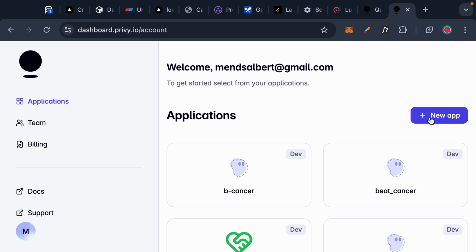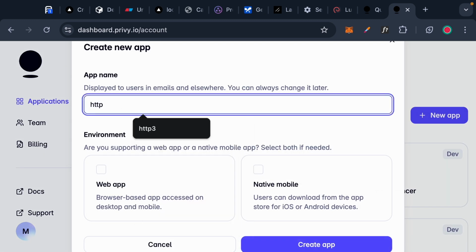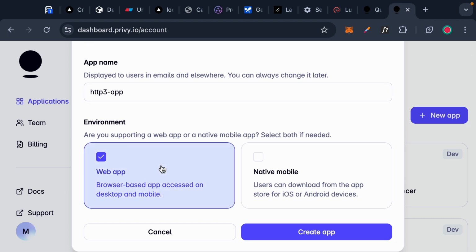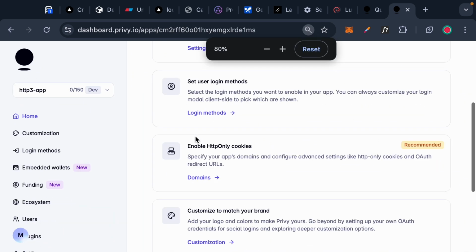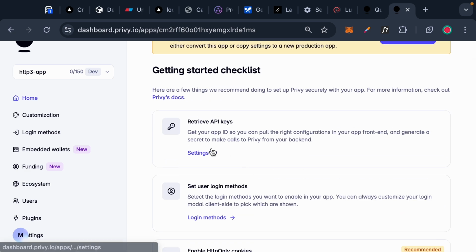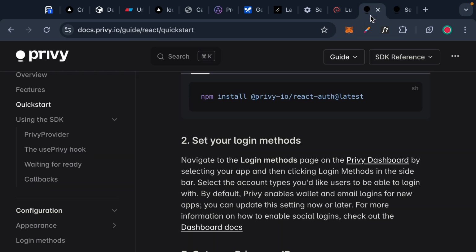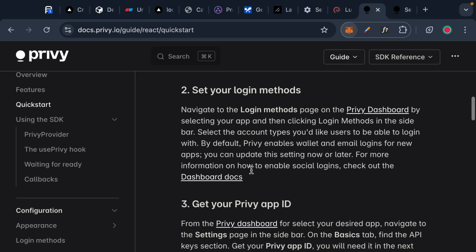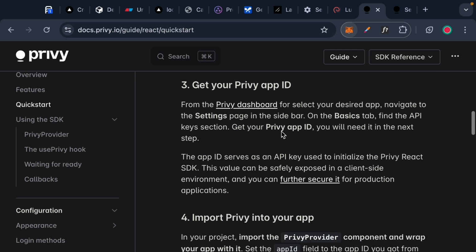So let's create a new app named app. It's going to be a web app. Create app, and we have the app created. So, retrieve API keys. This is going to be our app ID. We can get that over here and use it for the setup.